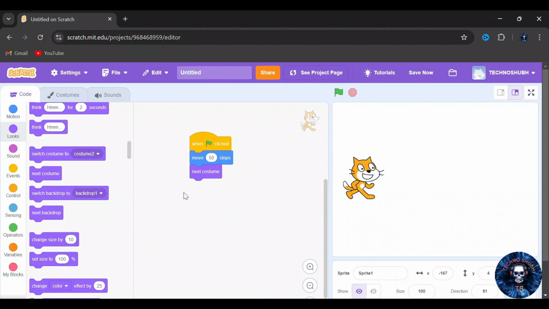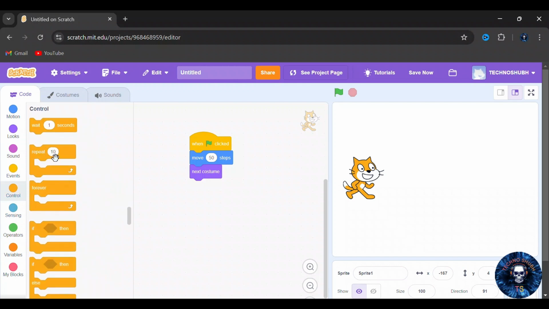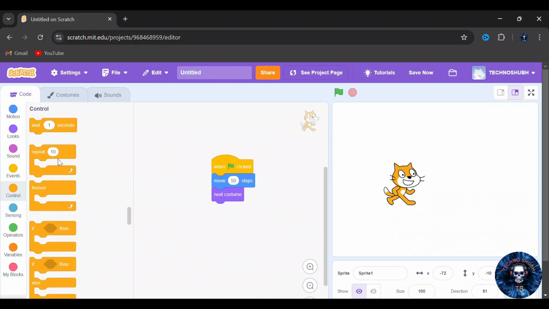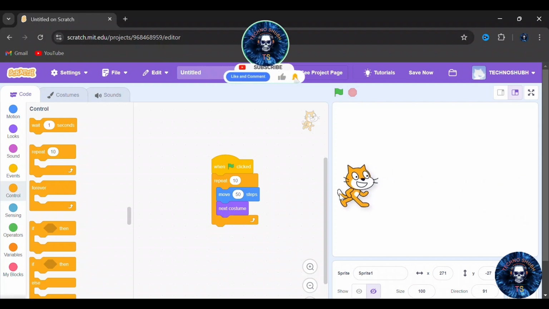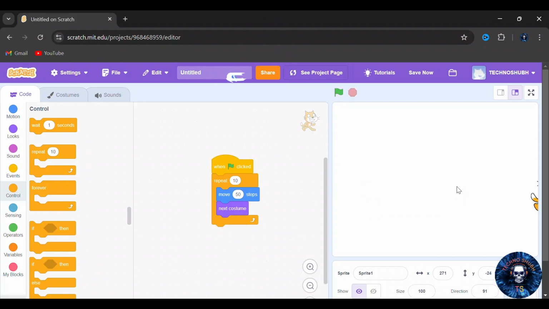We don't want to click every time to move. For that we go to the control section. Here is the block. This block repeats the code 10 times, so drag the block and put it here. After doing that we run the code. You see that the sprite moves, but the sprite moves very fast. Once again.